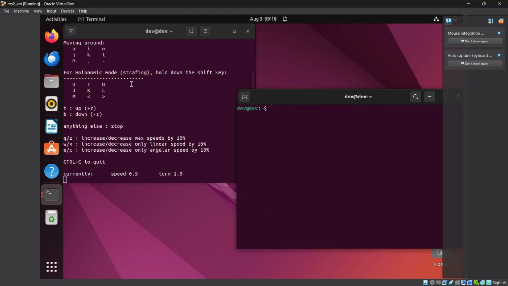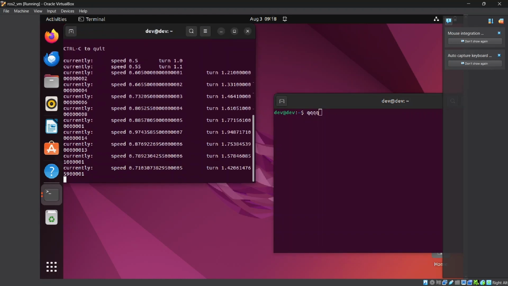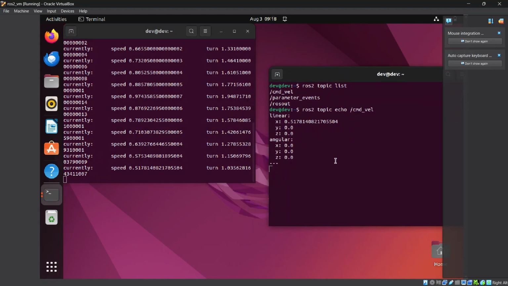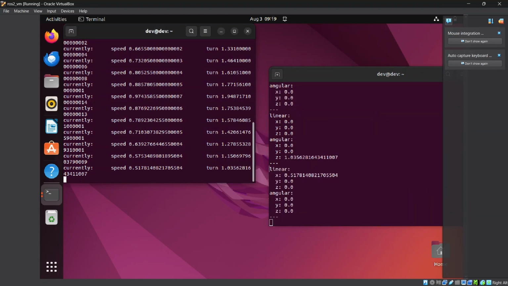So now that we have this node open, we'll see that it allows us to increase and decrease the speed, and I can hit keys on my keyboard to control the output. If we type in ros2 topic list into another terminal, we can see the list of all the topics being used by ROS right now. The one we're interested in is this one, cmd_vel. Now, if we do ros2 topic echo /cmd_vel, and we hit something here, we'll see exactly what's going on behind the scenes. So when I type different keys on my keyboard, they're generating different outputs that are being published to the cmd_vel topic.